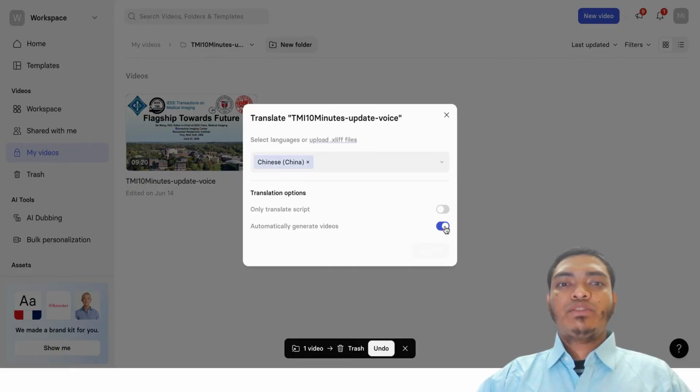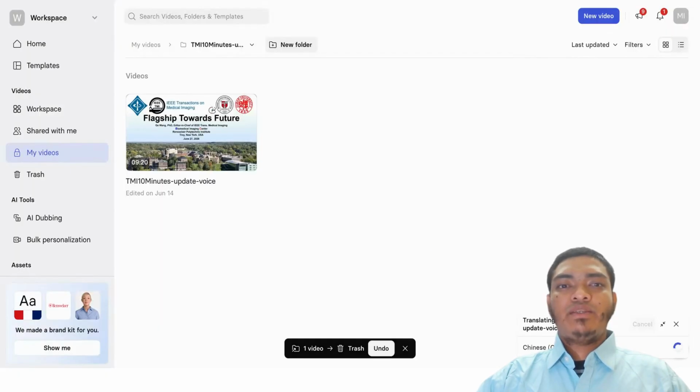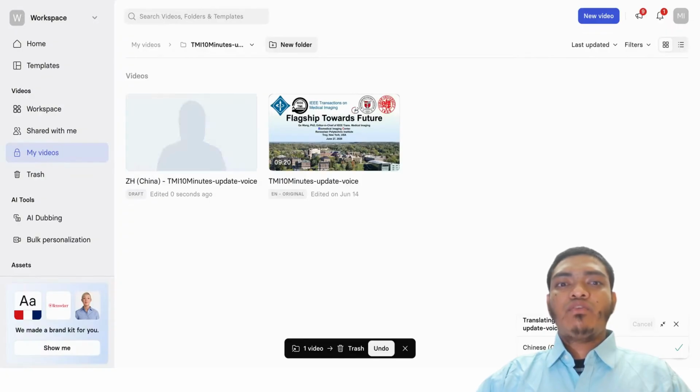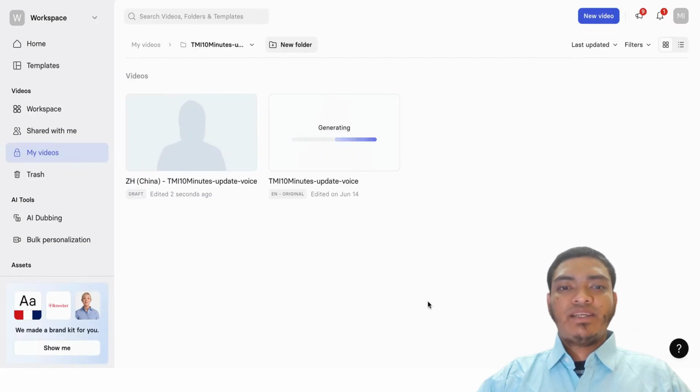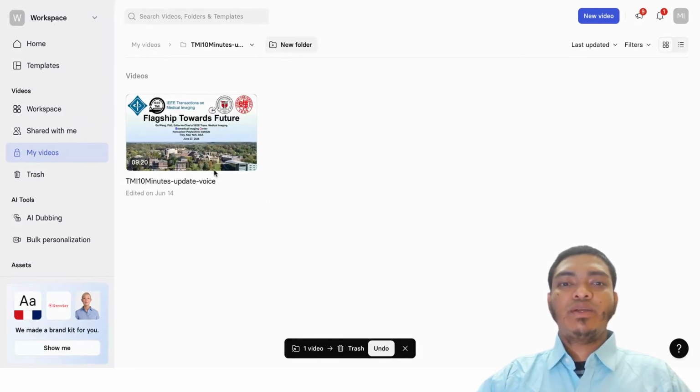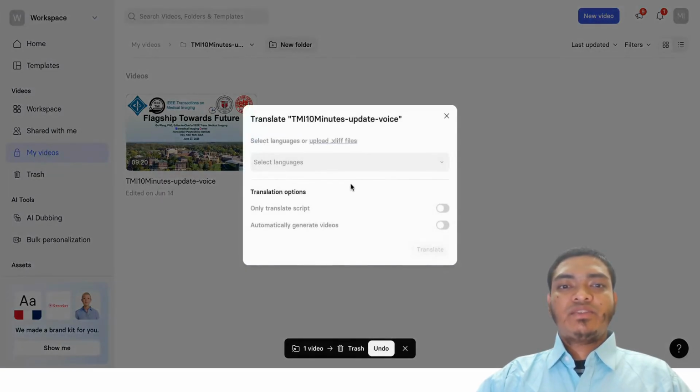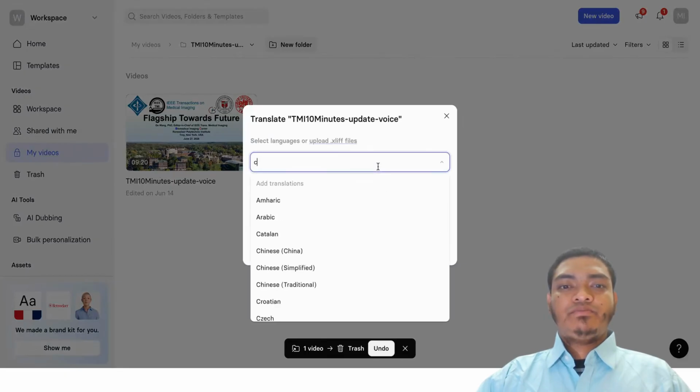You'll also find 2 optional toggles. Only translate script. When enabled, this will translate only the voiceover script. If left off, the translation engine will also translate any on-screen text. Automatically generate videos. Turn this on to let Synthesia generate all translated versions of the video automatically once the translation process is complete. Once everything is set, click Translate to begin. Synthesia will handle the rest, generating your translated video versions in just a few steps.